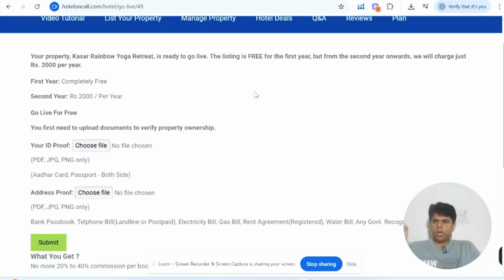Okay, and also note it down that for the first year your listing is completely free, and from next year onwards we are going to charge you 2000 rupees plus 18% GST per property per year. Okay, so that's a very minimum amount.